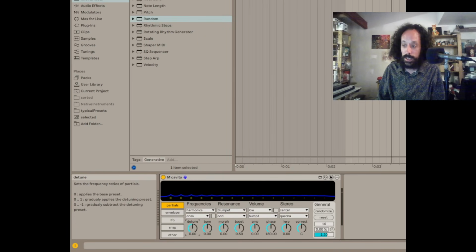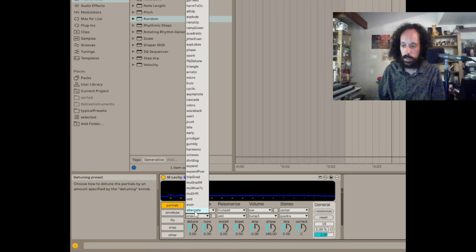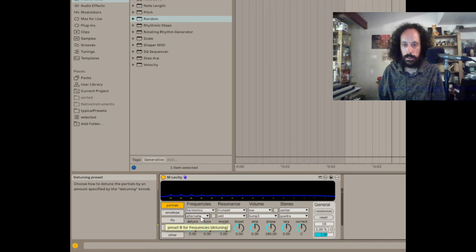And then the detune button will apply values from a second list into the first one. If you set it to 0, the second list has no impact on it. But if I choose, for instance, alternate. Alternate means that it will go up and down alternatively for every partial. So see how they move.